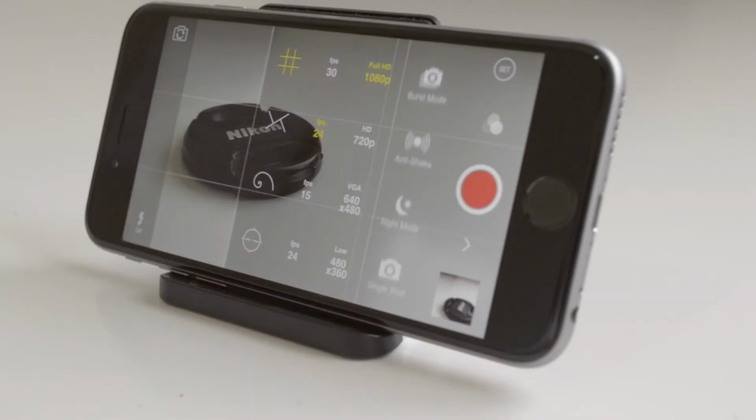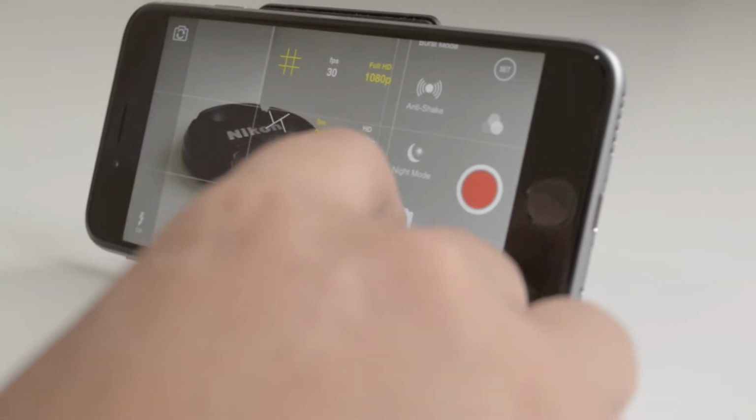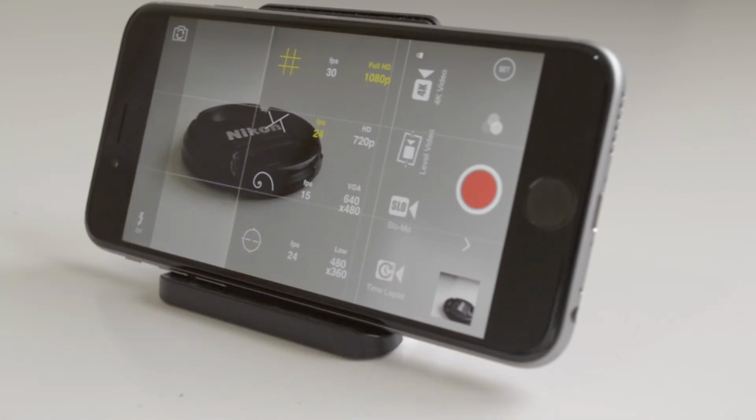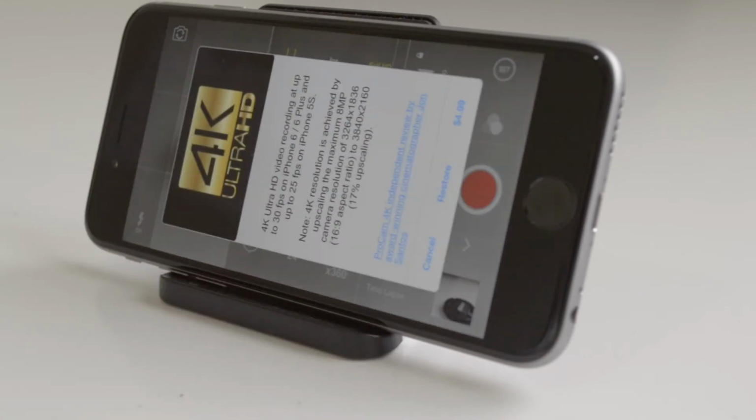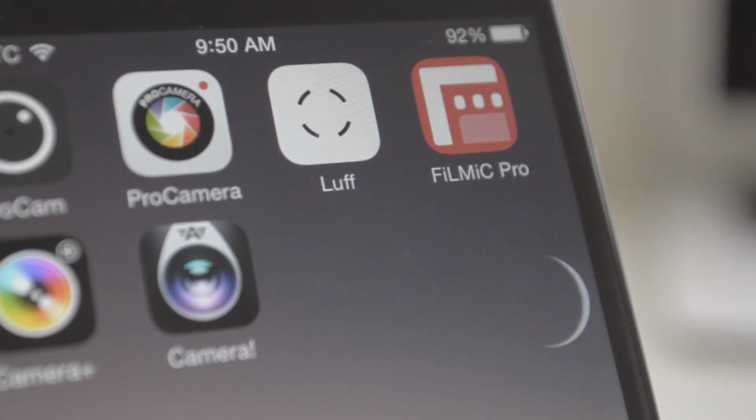You can swipe through different video and photo modes. And one extremely cool feature that I found in here is that if you scroll to the bottom and then you pick the 4th option, for a couple of extra bucks, you'll have the ability to shoot Ultra HD 4K video. And the next app we're going to talk about here is the only free app on this list, and this is called Luff.